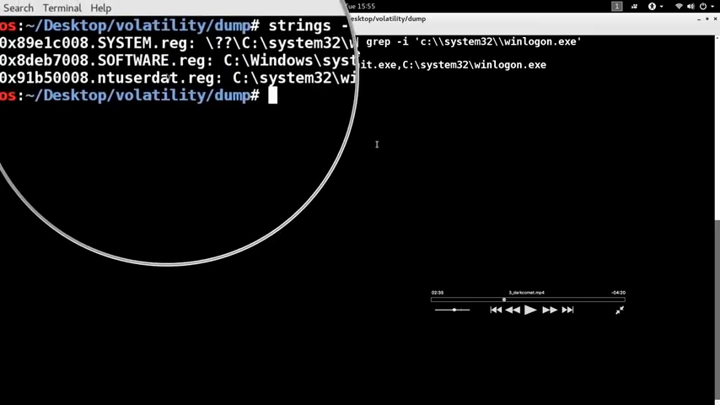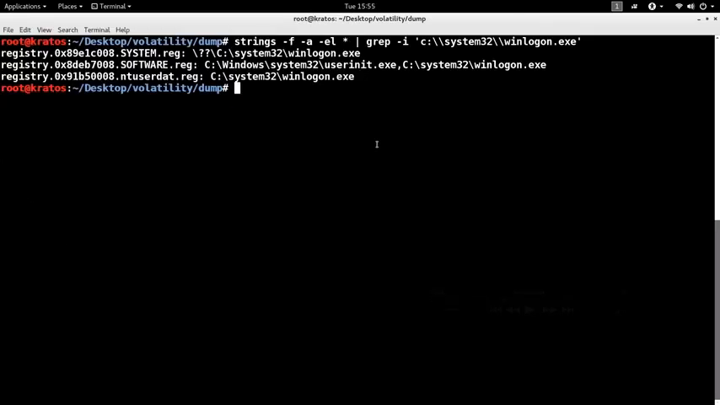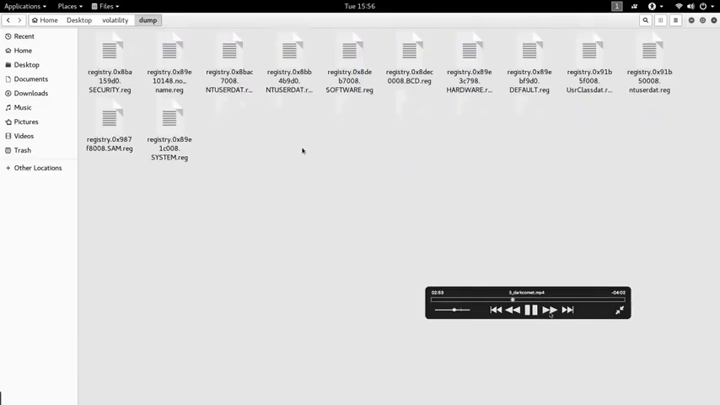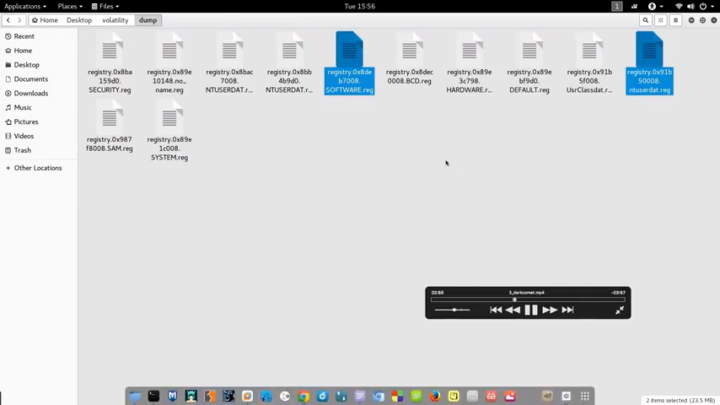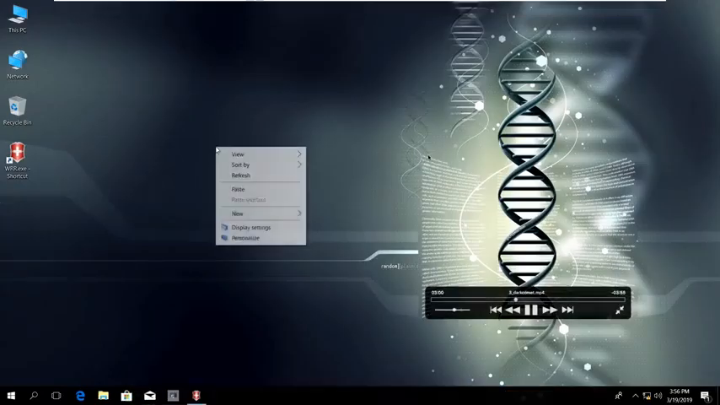Now this software hive is the hive that is related to your HKLM software, right? And then the NT user dat hive is your HK current user hive. But remember, malware can persist by adding entries under these registry keys, HKLM software and HK current user. So I suspect that there is a persistence technique here. What I'm going to do is take this software hive, the dumped software hive, and the NT user hive. I'm going to do a little bit of registry forensics to show you what happened on the system.